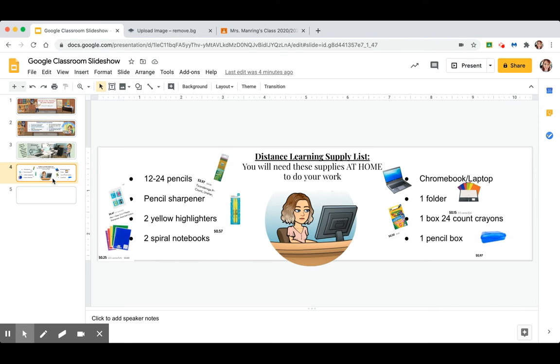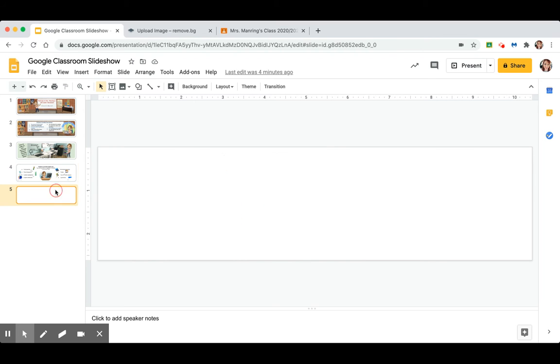And then a distance learning supply list. It's just a really short list of things that I felt were really important for them to have at home to help them be successful in their distance learning. So let's get to creating a slide. So I added a blank slide so that I can show you kind of how to create this.